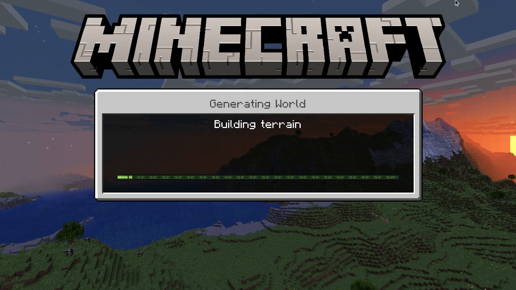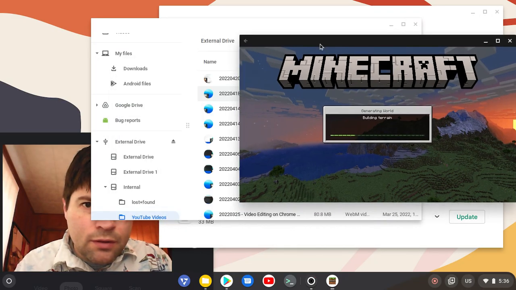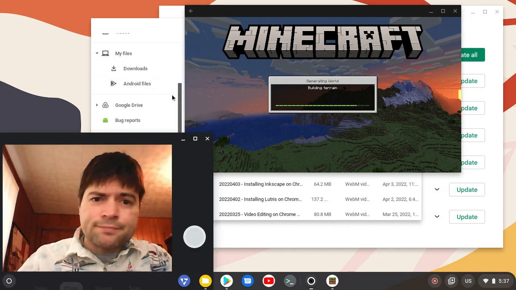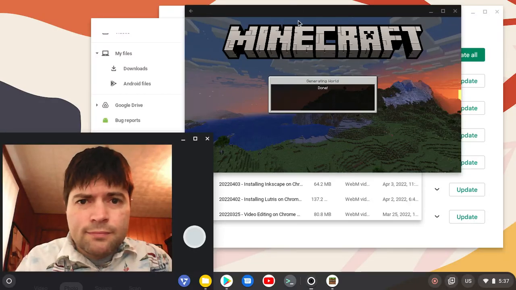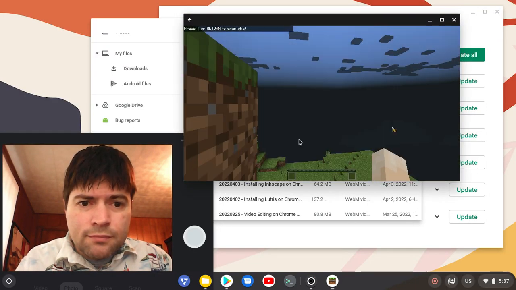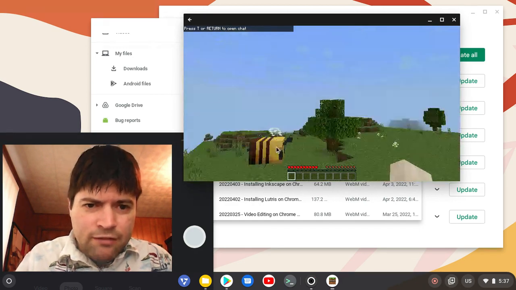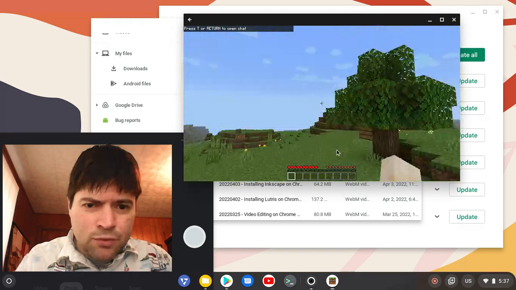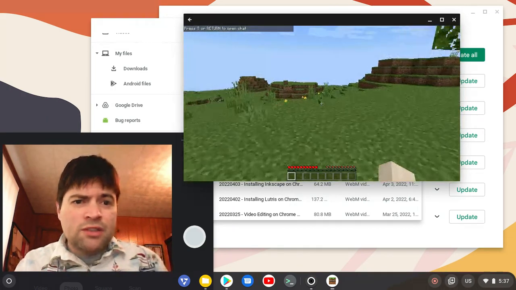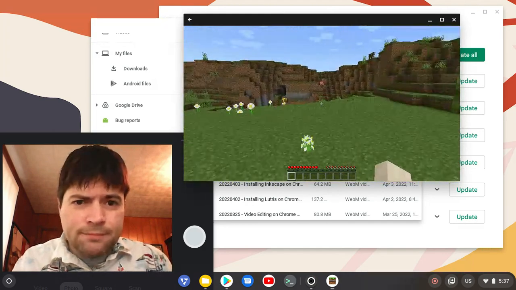Building terrain. There, it's not so glitchy when I'm not full screen. Oh, this is pretty cool. Now I'm playing Minecraft. Keyboard controls work, mouse works. The keyboard controls seem to be pretty much like what you'd see on Java Edition. So that's neat.